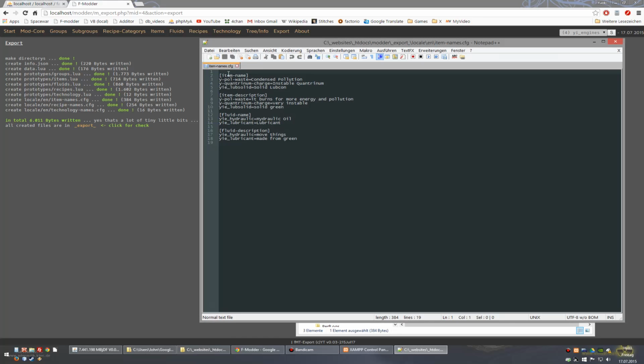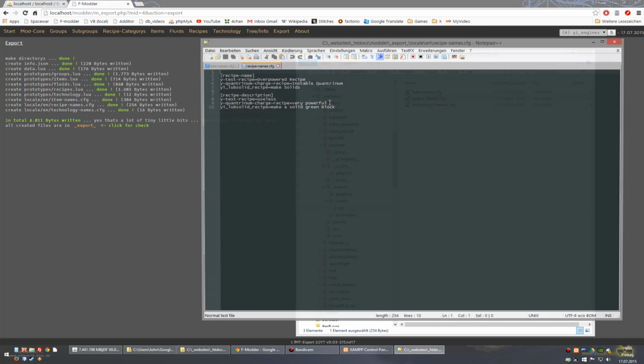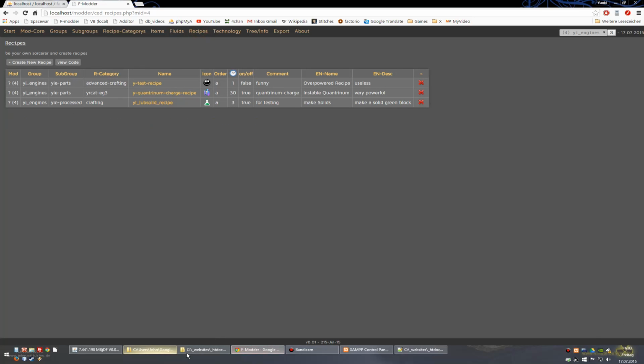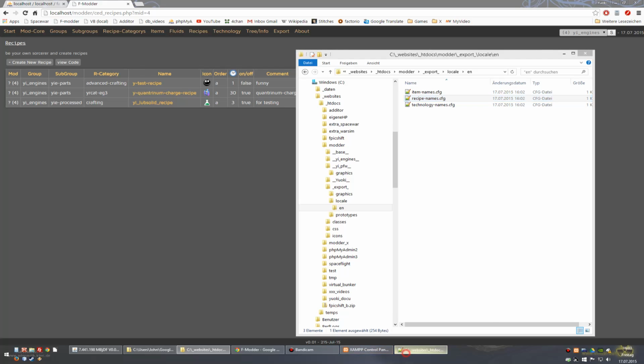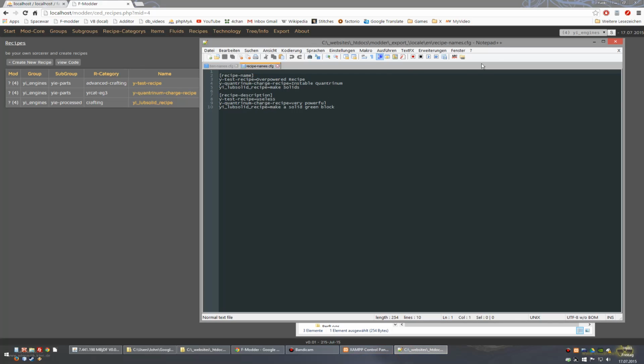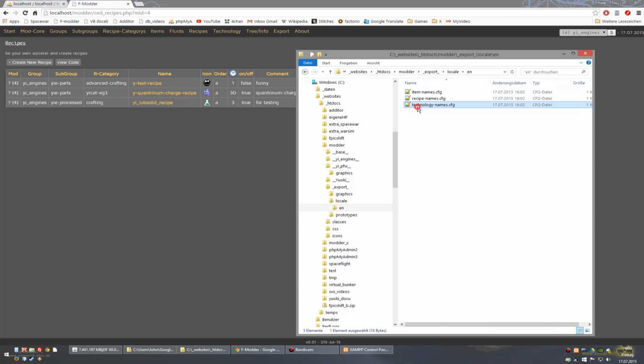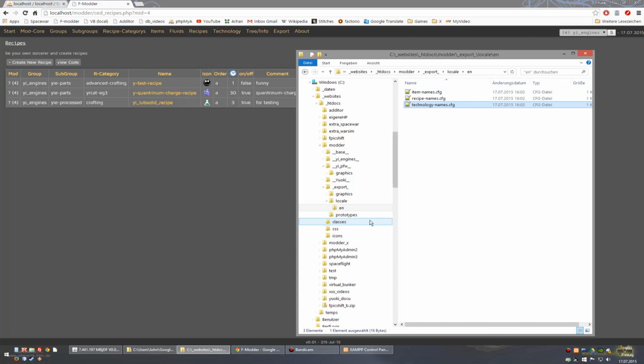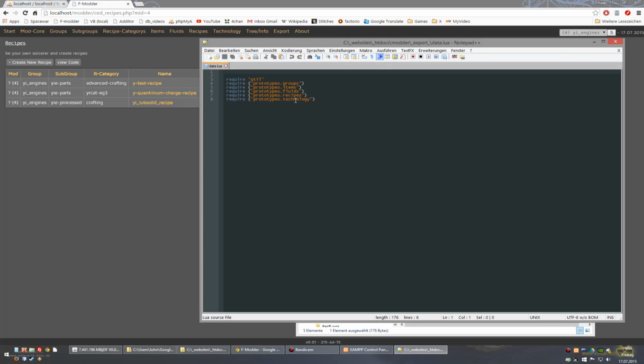names for all things, items, descriptions, fluids, recipe names. I have 3, you can see here, I have 3 recipes, and this is all created, also with comments, and it creates no technology at the moment. I am working on this, and the next update will feature this. And also it creates all these prototypes that are included in the data.